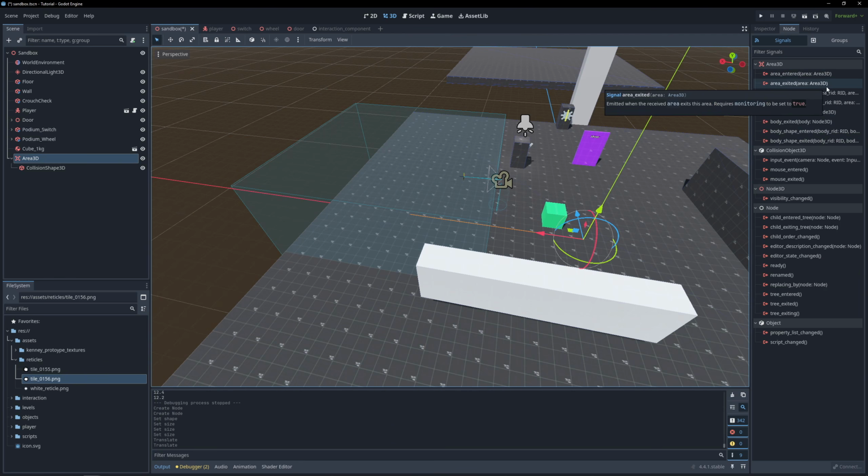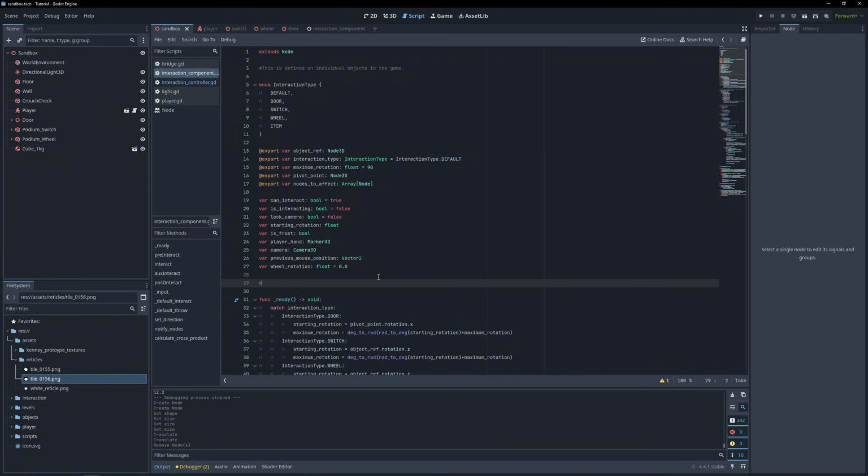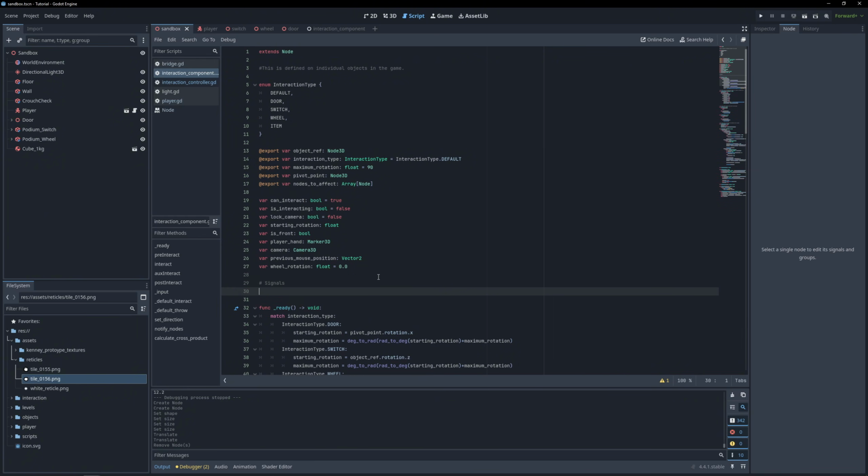So obviously, if you have an area, you're probably going to want a signal to notify scripts when someone enters or exits. However, we are going to create ours in code dynamically. So back here in the interaction component, we are going to just add a comment that says signals in case we add any in the future. And it's actually very easy to create them.